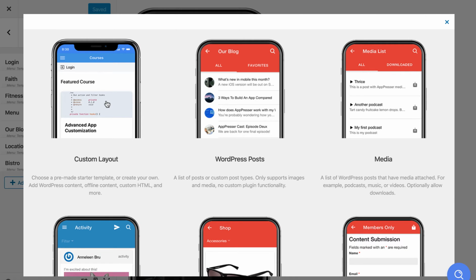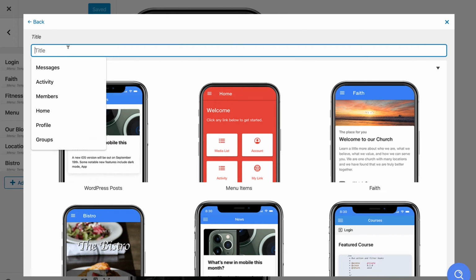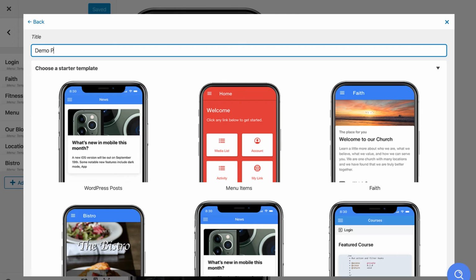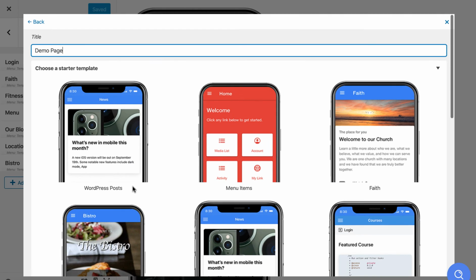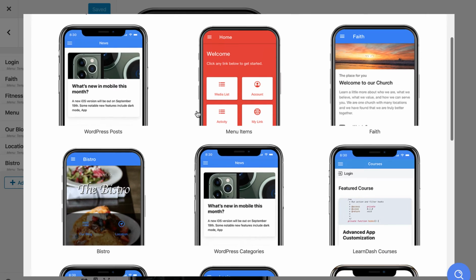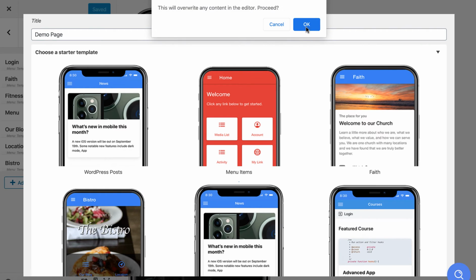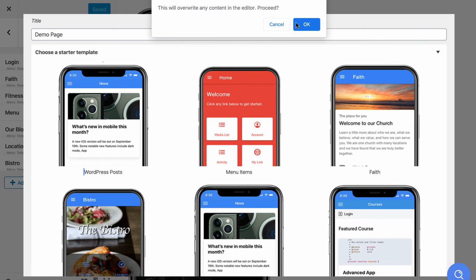So let's look at the custom layout. If you click in here, first you can give your page a title. And then you can choose a starter template. You'll see that we have some laid out here for you with images of what they're going to look like. For example, let's choose WordPress posts. When I click on it, it's going to fill the code in here and close the starter template. If I wanted to choose another one, I can always click to reopen this, and then I can choose another one and it will overwrite and then show me this editor again. So let me go back to the WordPress posts.